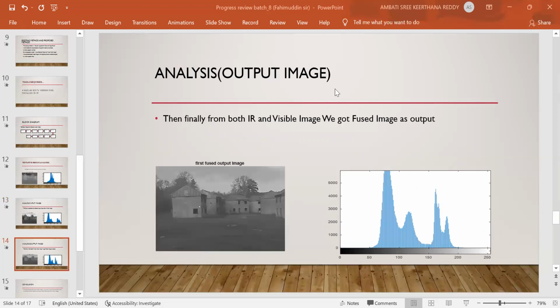Then finally, our output, from both the IR and visible images, we got the fused output image. Now seeing this picture, the histogram plot of the fused output image displays the distribution of pixels across the complete plot of intensity, which really ranges from 50 to 200. Furthermore, when compared to infrared and visible images, the distribution is smoother.